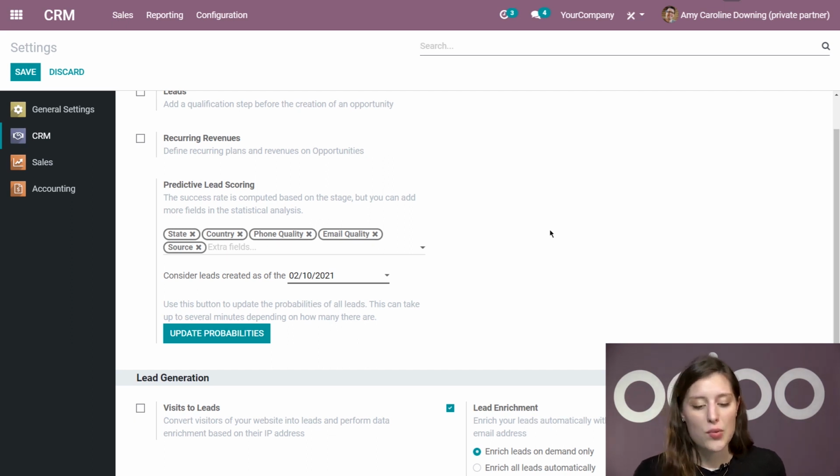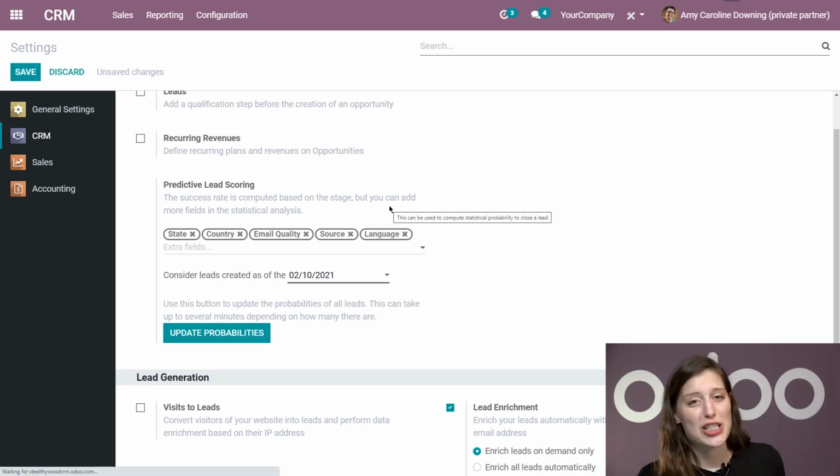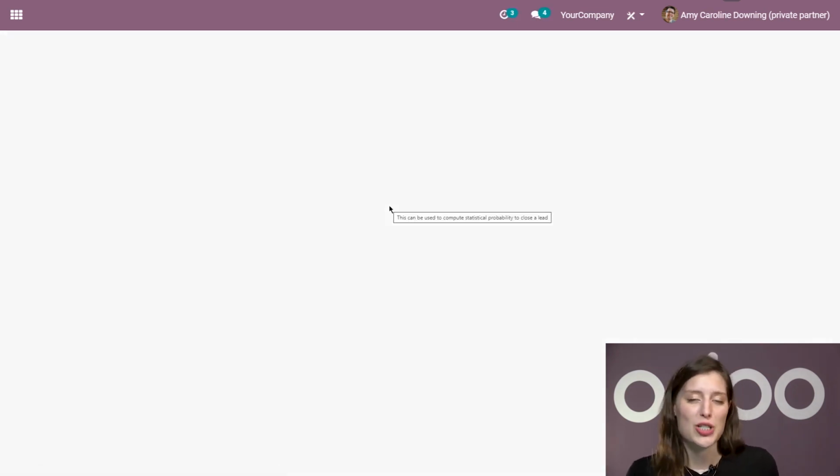So let's say I would like language to be added. I'm going to go ahead and add it simply by selecting. Okay, and then we can remove phone quality, for example, because that's not something we really measure here at Stealthy Wood. Okay, so it's super easy to modify exactly what we're basing that lead scoring on. So let's, of course, save our changes. Very important. We always want to save our changes.